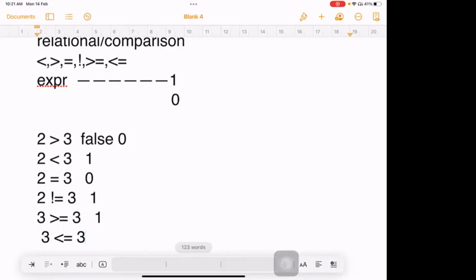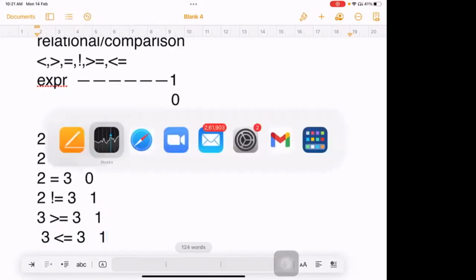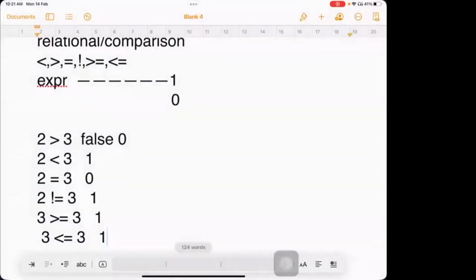Less than or equal to 1. Absolutely, right. Now, one statement would be true, correct, because here, if you see, I have given two operators. This is the combination I have given. So that's yes. Why?